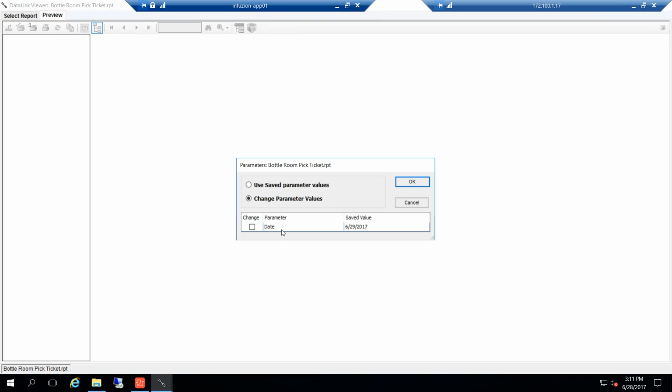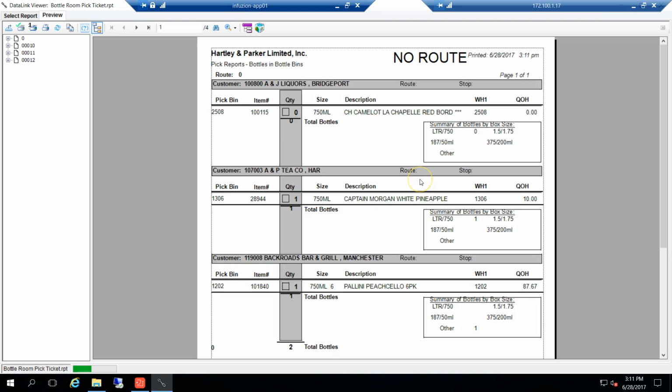If we have not set the report that way, and you said, ooh, I'd like to pick and choose routes, I don't want you to assume every route, then just let us know, and we can make that an option for you on a pick as well. So right now this is set to 629, so I'm okay with that. I'm going to say use save parameters, and I'm just going to run it. If I wasn't okay with it, I would check the change parameter and pick a different date.